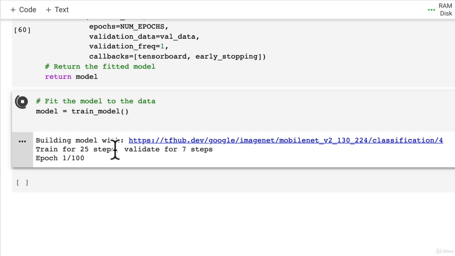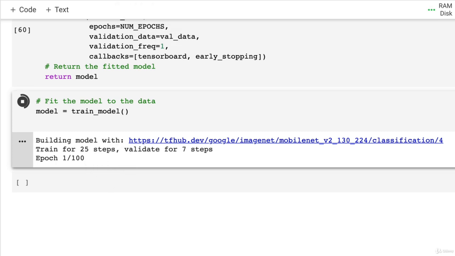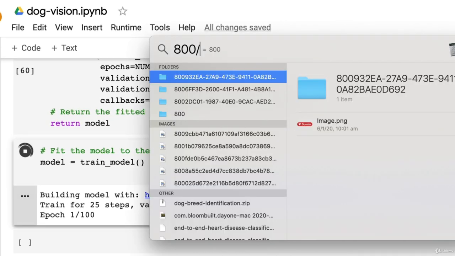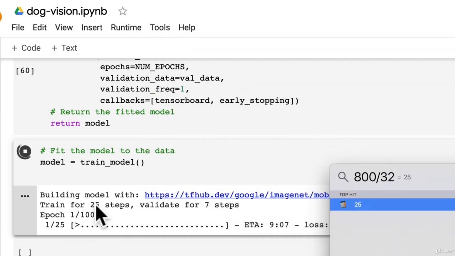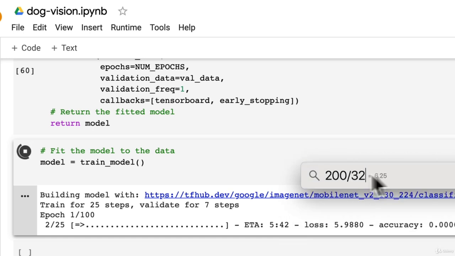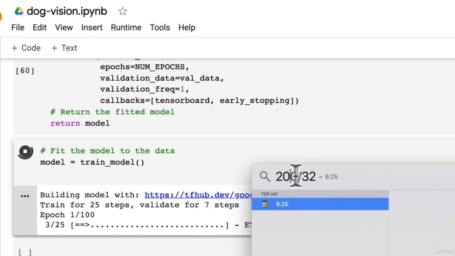So it's going to train for 25 steps, which is related to our batch size. If we have 800 images in our training set, because remember we started with 1,000, and we divide that by 32, we get 25. So that's why training is 25 steps, because the batch size is 32. And for validation, if we go 200 divided by 32, it's going to round it up to 7. That's why we have 7 validation steps: 200 images over a batch size of 32.